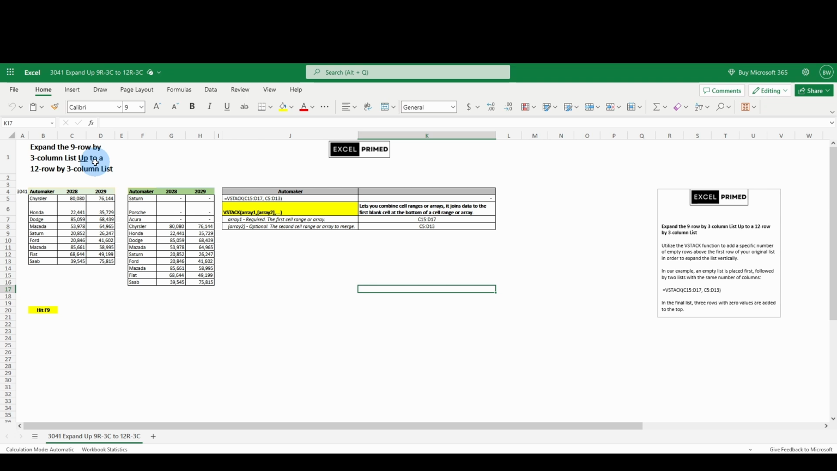Extend this thing a little bit. What are we doing? We're going to expand this 9-row by 3-column list up to a 12-row by 3-column list. What's VSTACK? It'll let you combine cell ranges or arrays. It joins data to the first blank cell at the bottom of a cell range or array.